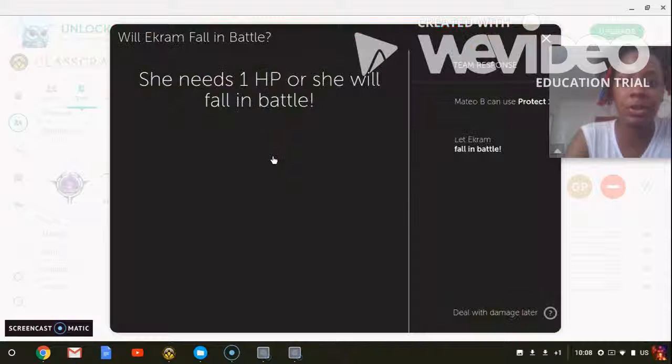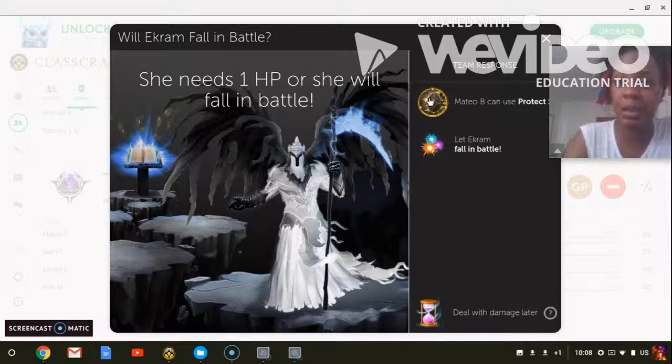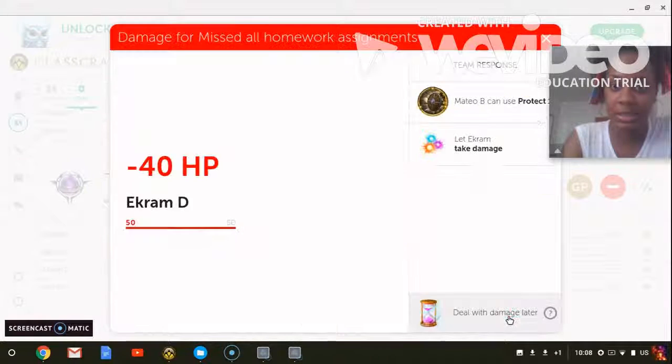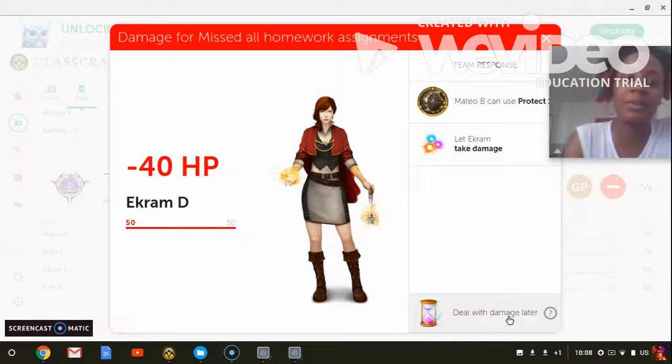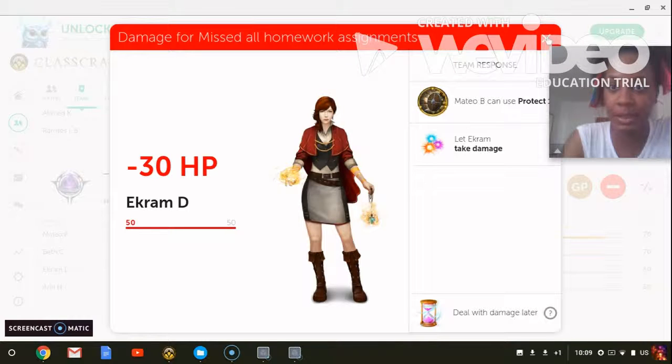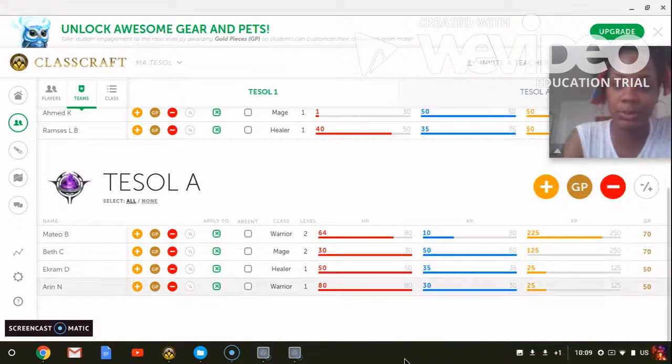So I'm gonna take away because she missed all her homework assignments, so she has all her points taken away. One of her teammates, say Mateo, because he has the power to do that, can save her, choose to protect her, and take the points for her. So let's see what happens. Mateo takes the point, and instead of taking away 50, all of her points, she only gets 40 taken away. Use power, and that's about it. And it gets done. Because Mateo helped Ikram, he has a little of his damage points taken away, but as you can see, he also has more points added. So that's just how that works.